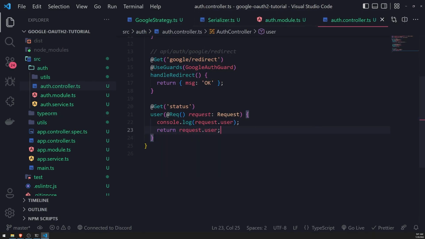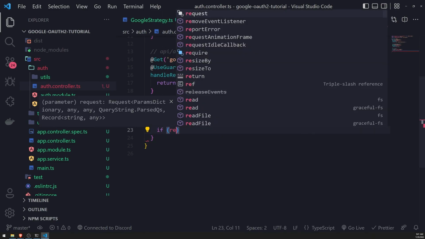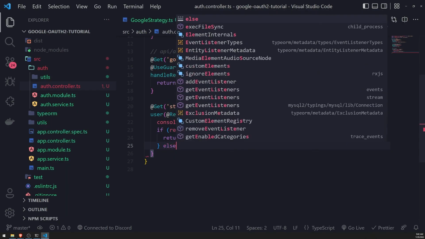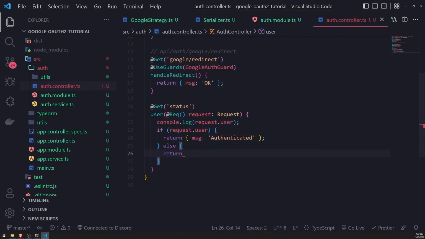And if I were to go ahead and log request.user, okay, and I'll go ahead and do return request.user like this. Well, let me do this actually. Let's do if req.user return authenticated, else return message not authenticated. Let's just test this out real quick.